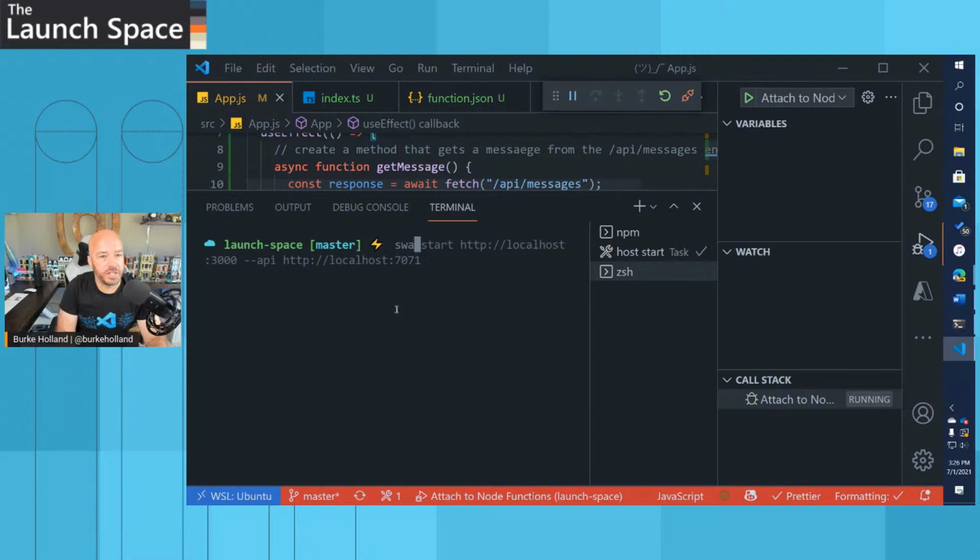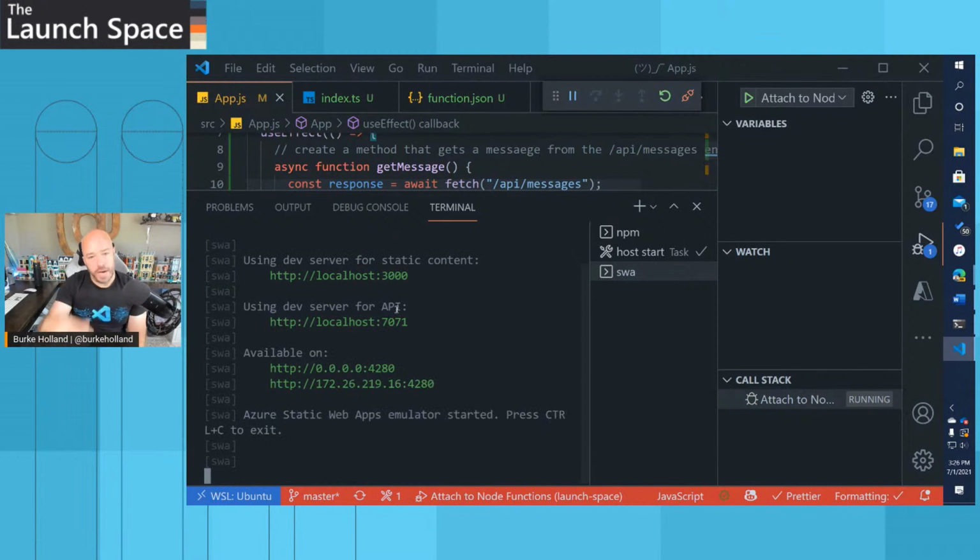And then you can see I'm going to start the front end at localhost 3000 and the API at 7071 and press enter. This is going to go ahead and fire up an emulator for us, and it gives us a new URL. So we're going to click on this.